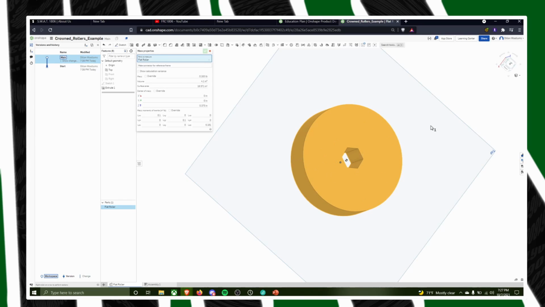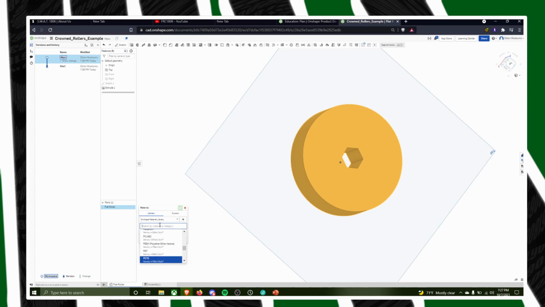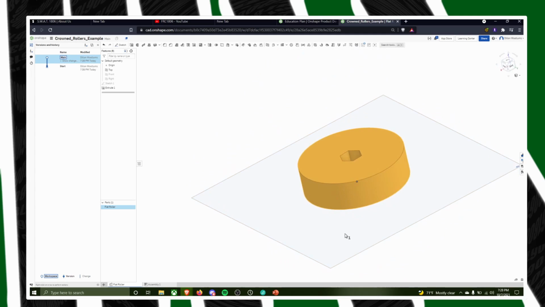We use this a lot when we're designing. So for the material, I went down to the part down here, right clicked, and there's this assign material dialog. It's in the Onshape material library, and I just started typing PETG because the filament that I'm going to use to print this is PETG. And it was already assigned, so I can just close out of that.